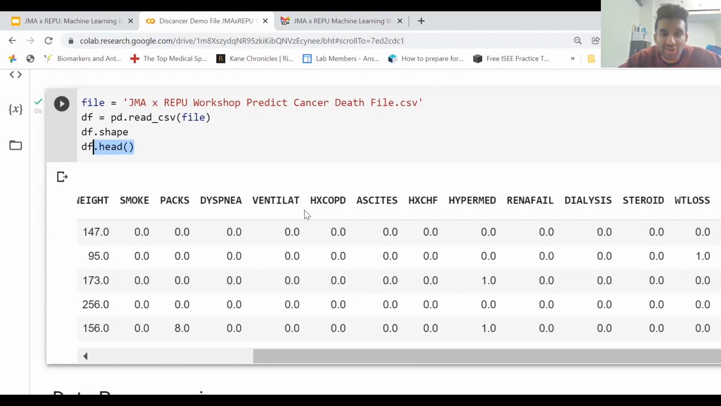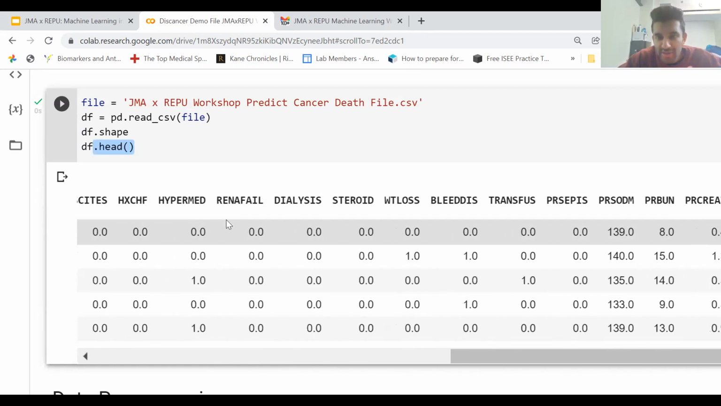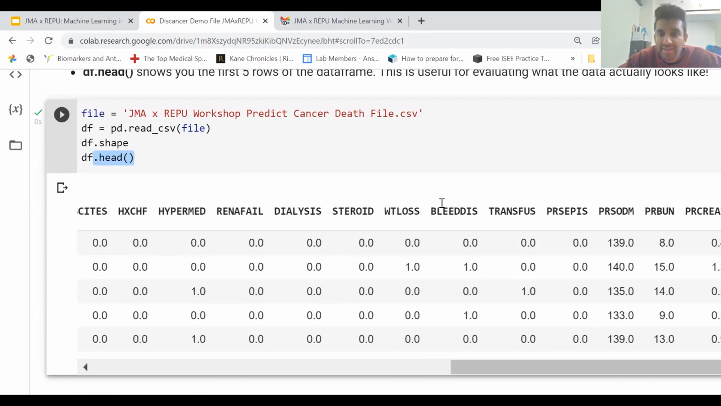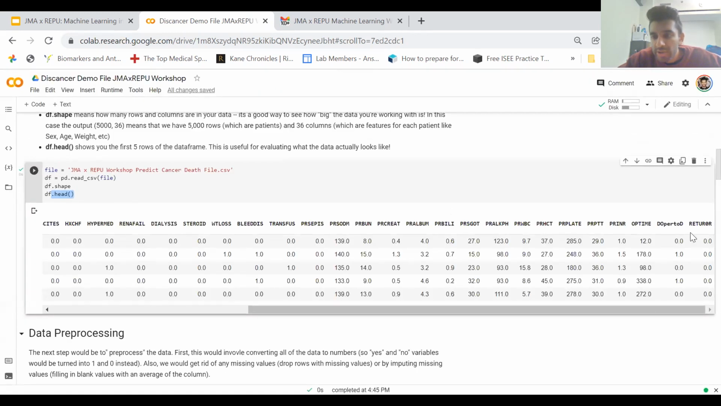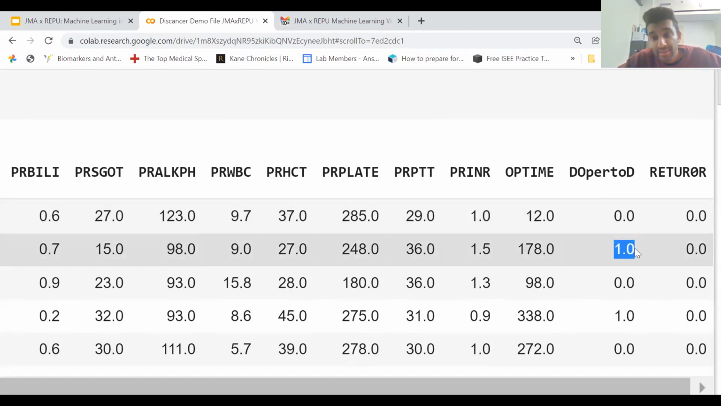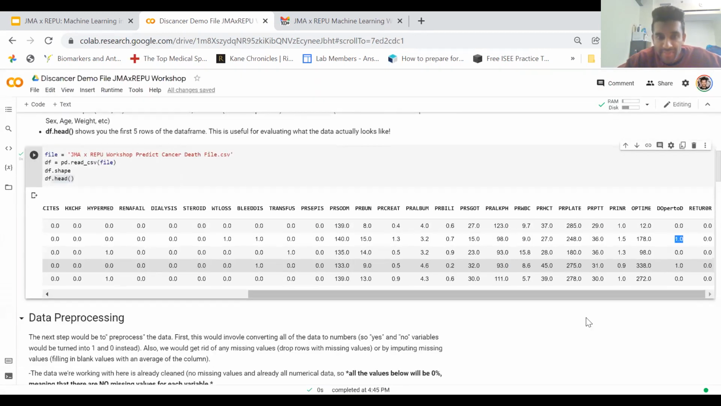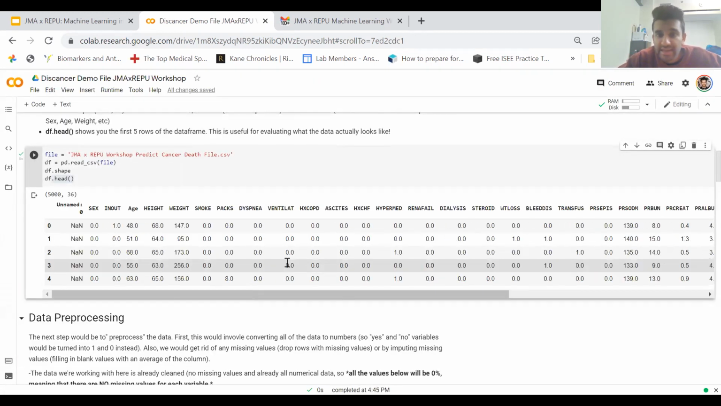I can see their age, their height, do they smoke, do they have a history of congestive heart failure, which is a heart disease, did they have weight loss, did they bleed, did they have sepsis? And over here at the very end, you can actually see the ultimate end variable we're using, called dOpper2D. This is if the patient died within 30 days of surgery. As you can see, the first patient here is a 0. They didn't die. The next patient here, 1. They died within 30 days of their surgery. This patient didn't, this patient did, and so on and so forth. So it's very interesting data to work with.